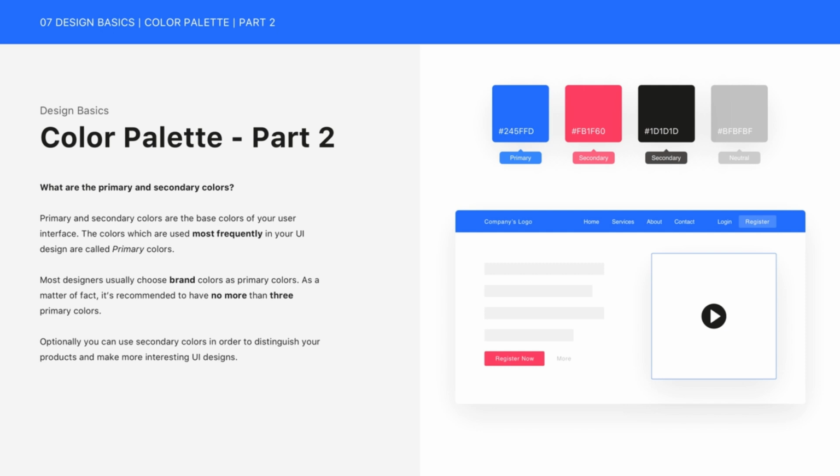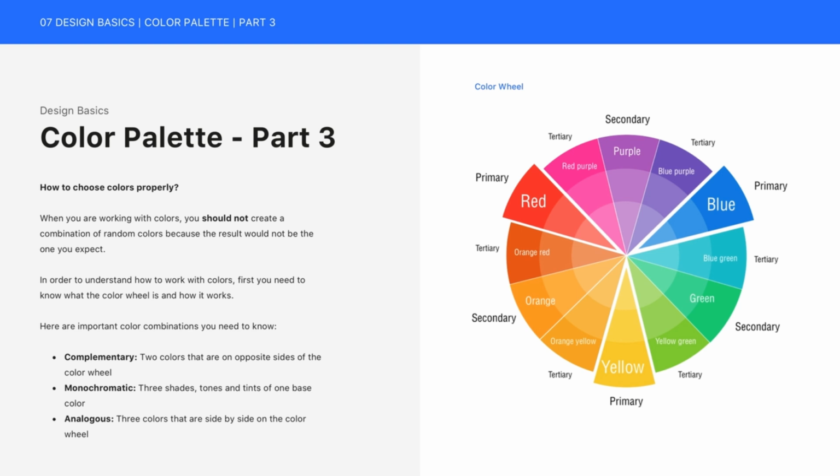Most designers usually choose brand colors as primary colors. As a matter of fact, it's recommended to have no more than 3 primary colors. Optionally, you can use secondary colors in order to distinguish your products and make more interesting UI designs. Alright, but how to choose colors properly?